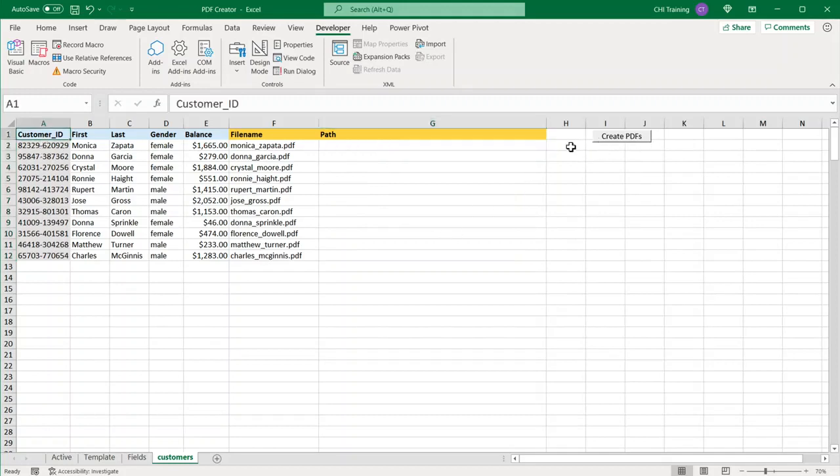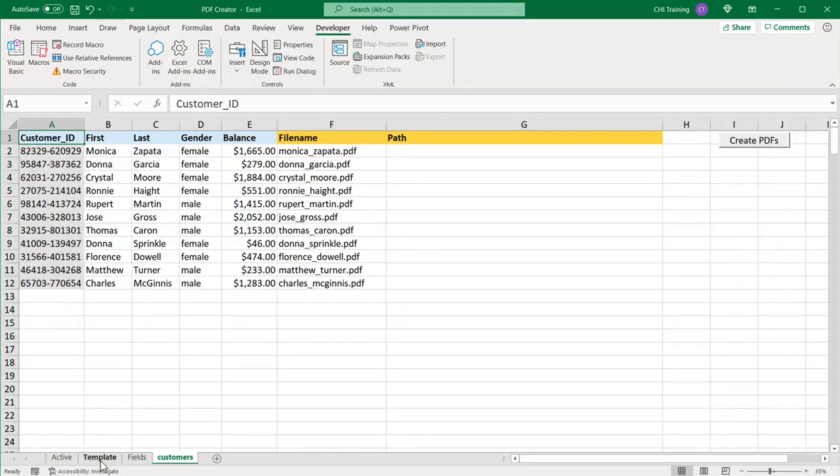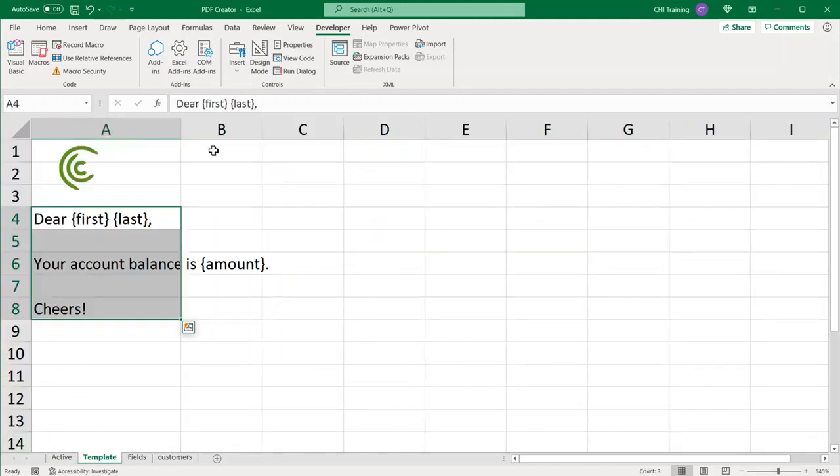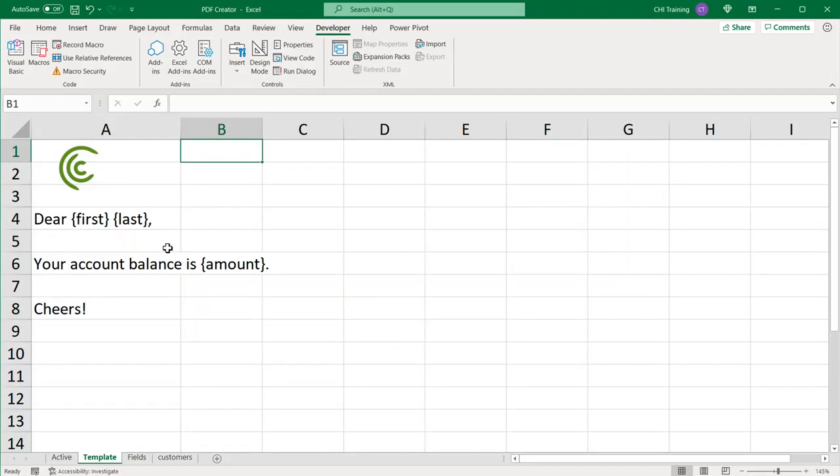Now, before I click on that button, I want to show you that we also have this template tab. I basically kept it very simple and easy here. You can obviously make it more complicated if you wanted to. But in this template, we have our special tags, like first, last, amount. And those special tags are what's going to be replaced.